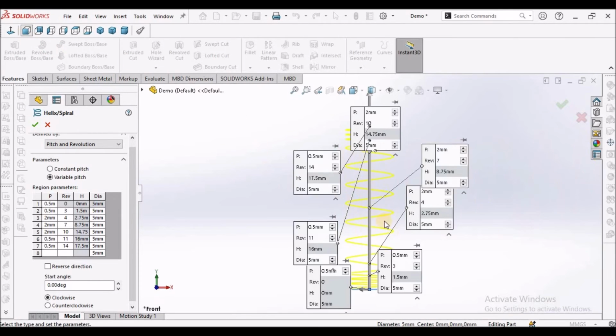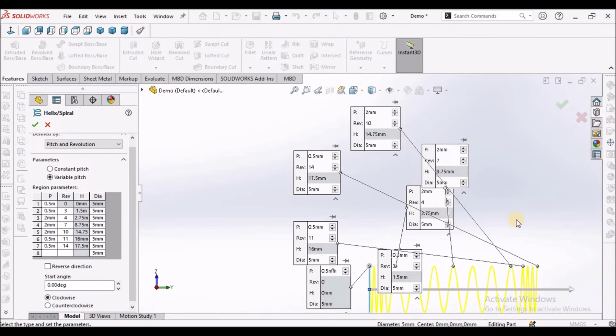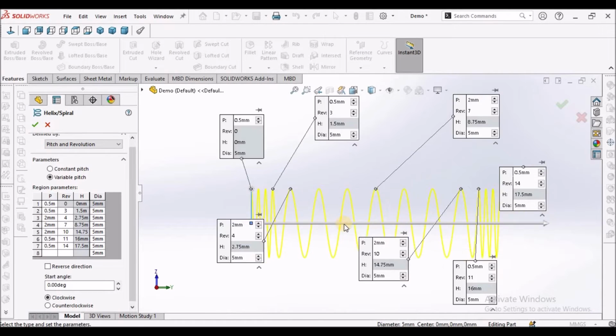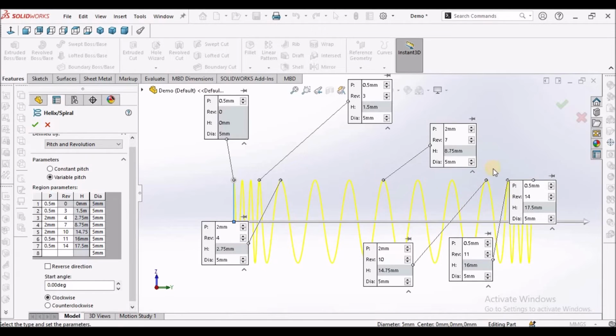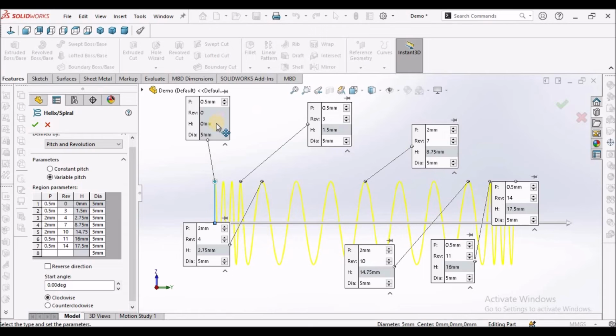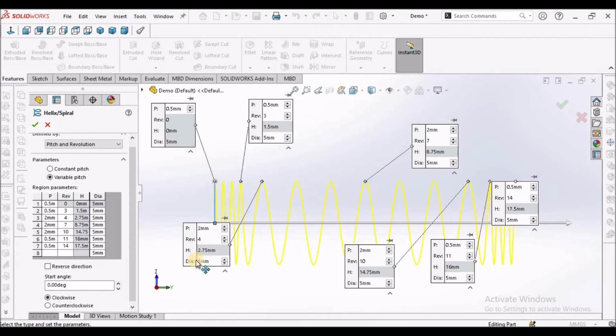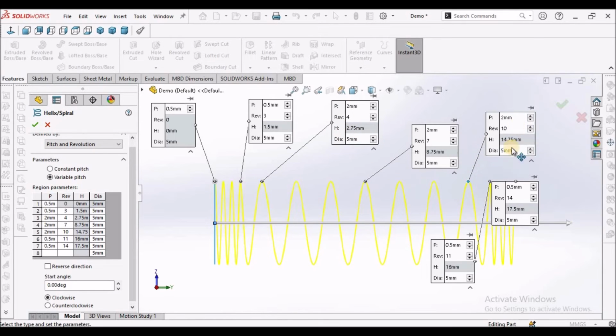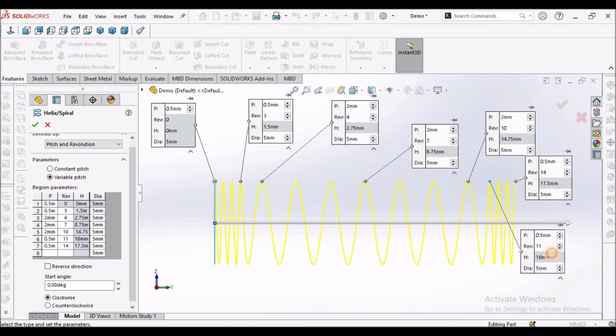I will keep it in front view. For better understanding, I'll keep it horizontal. See here. Let us understand the table and these parameters.